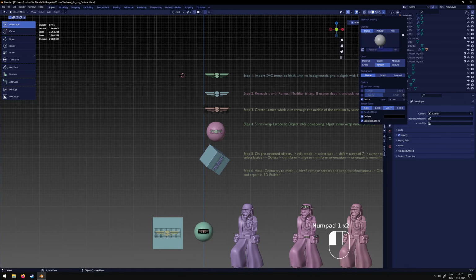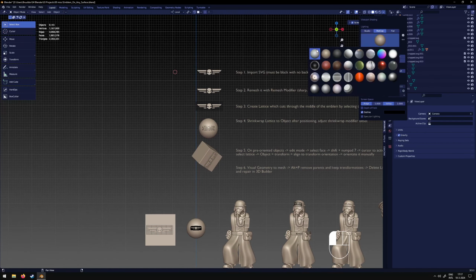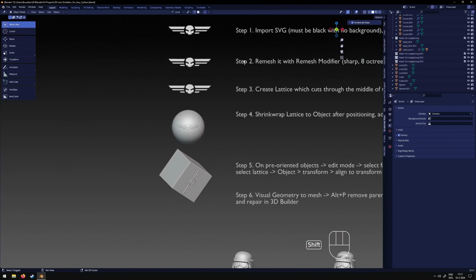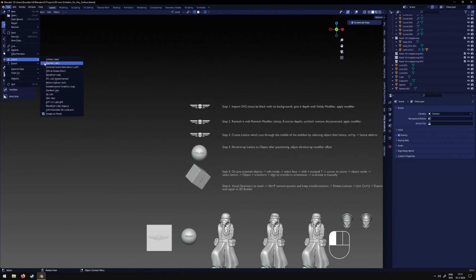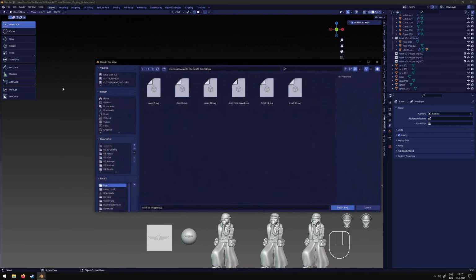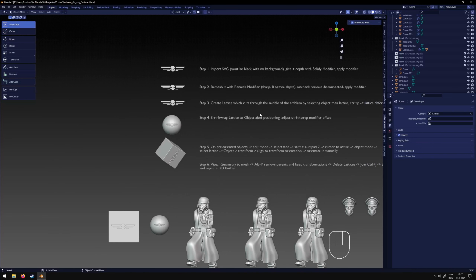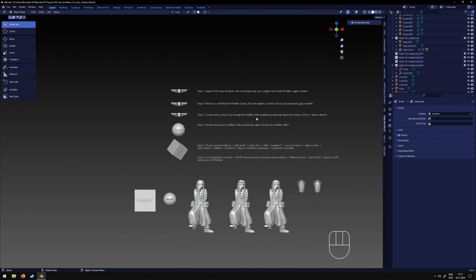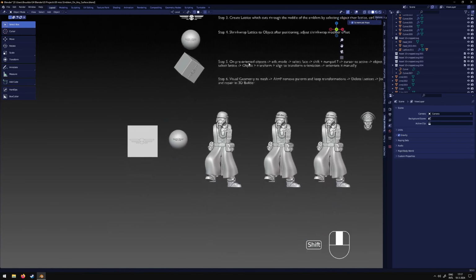Let me just make sure that the mat cap is set to material, object, and choose a nice bright one. Okay, first we will go to File, Import, Scalable Vector Graphics, and we will select our icon, our SVG. It's important that the SVG has no white background, so the SVG itself has to be black. But I'll make sure that there is a link in the description to a website which can remove the background from any SVG file.